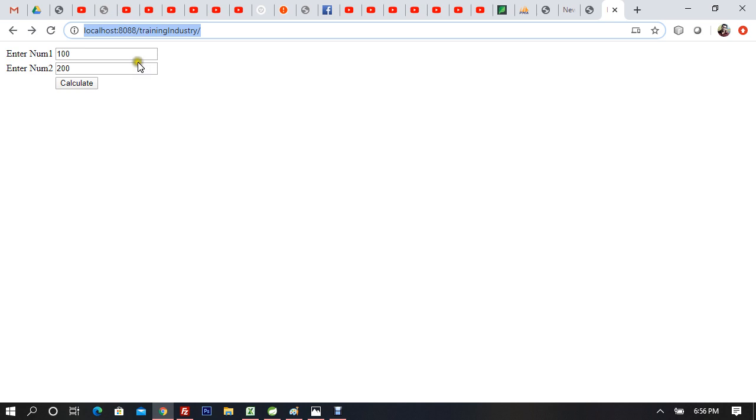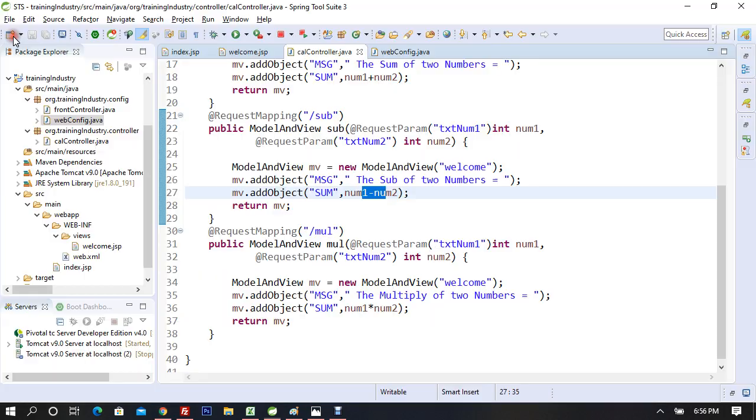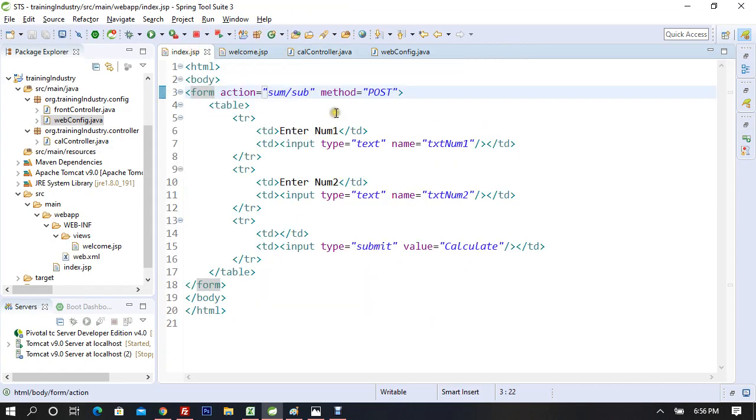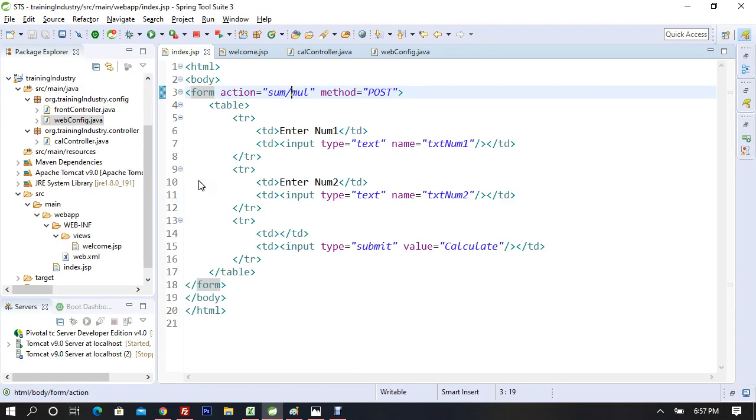Now let us see what change does. 100 and I'll say 50. Now sub, now you're getting the sub of two numbers is 50. Now I'll change it again. I want to change it again. Now I want to go to mul, right, which is multiplied, and you will see that now you are going to get multiplication of two numbers is 100 into 20. The multiply of two numbers is 100 into 20 is 2000. This is how you can achieve multiple mappings.